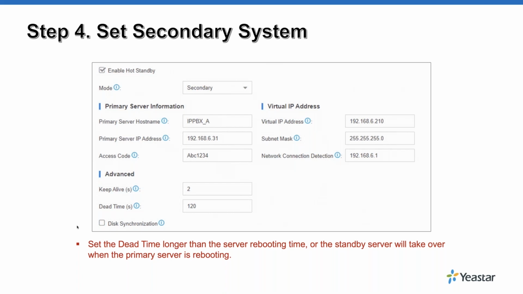Now, you guys may have a question about these advanced settings. We have keep alive and dead time and disk synchronization. So what exactly is this? First of all, the keep alive by default is set to 2 seconds. It means every 2 seconds, the primary system sends a detection packet to the secondary system, and the secondary system sends a detection packet to the primary system to check whether it is alive or not.